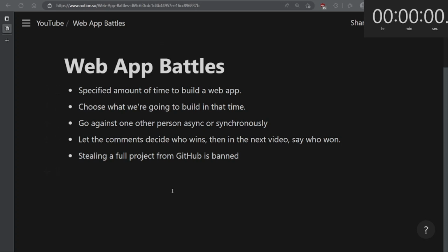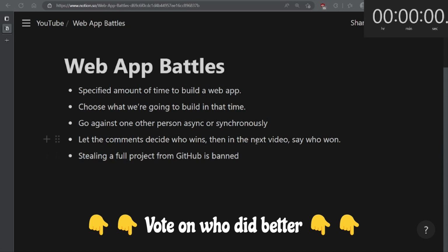So basically what web app battles is, these are the rules. We have a specified amount of time to build a web app. Today it's gonna be a to-do app, and we're gonna have 1 hour to build that app. We can use whatever technologies that we want to build it in, and then we're going to compare and contrast, and then we're going to let the comments decide who wins. And then in the next video, we're going to say who won.